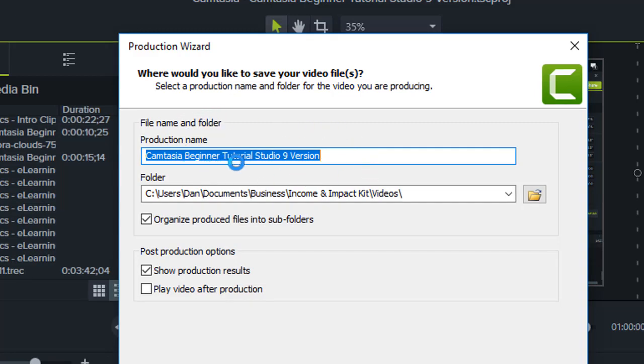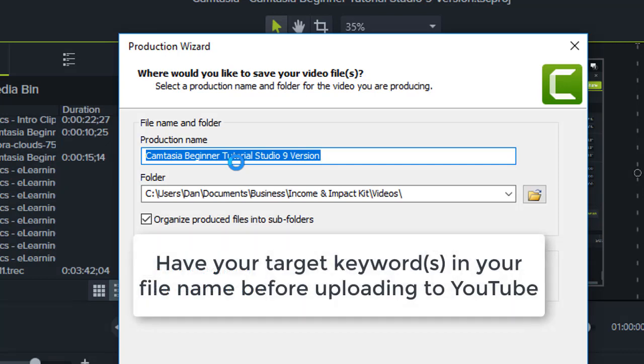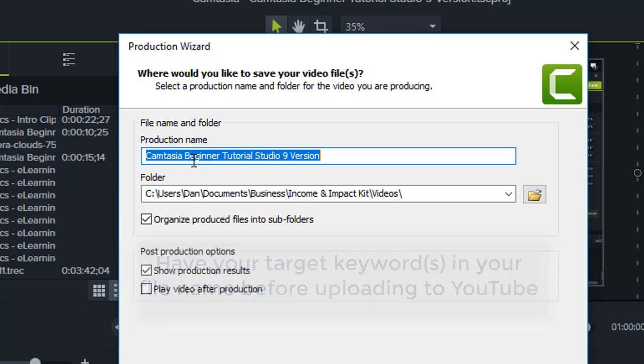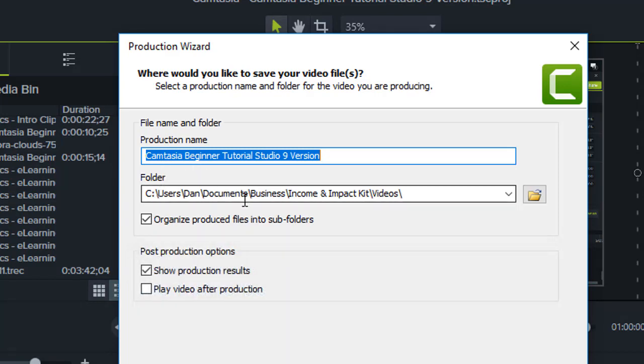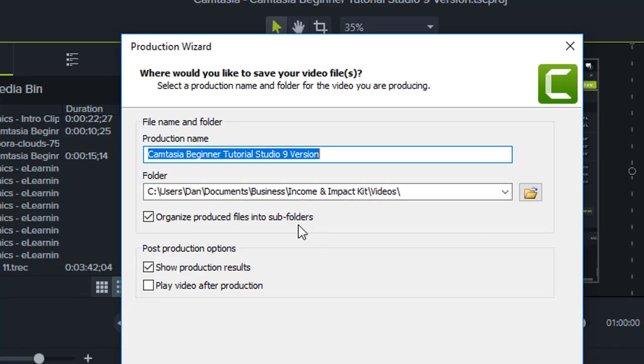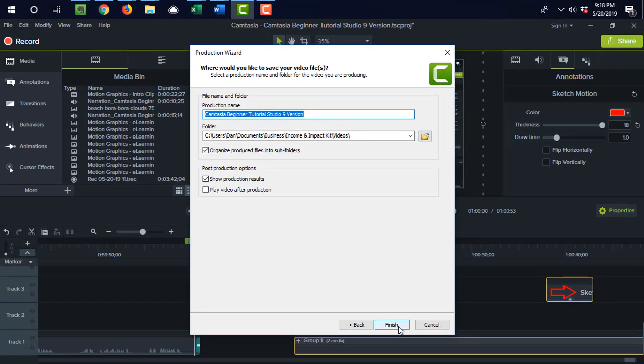Now, if you plan on uploading videos to, let's say, YouTube, make sure that you have your targeted keyword built into your file name. And then here is where you want to select the folder to save it to. And when you're finished, you can go ahead, hit the Finish button, and Camtasia is going to convert your video project into an MP4 file.